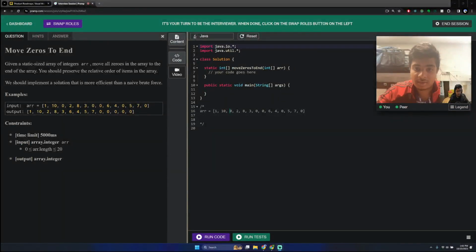Switching it until I reach the end. Okay, so I find a zero. I see the next one is not a zero, so I switch to zero, and then I keep doing that until I reach... do I keep doing that until I reach another zero or until I reach the end? I think I keep doing it until I reach another zero. Yep. Okay.